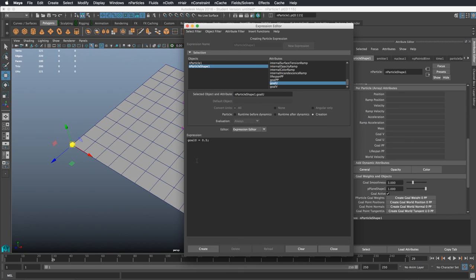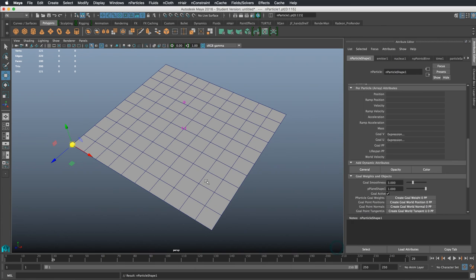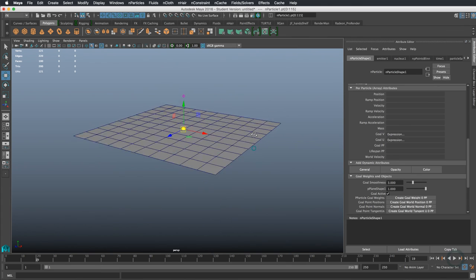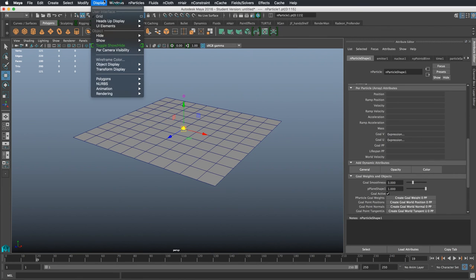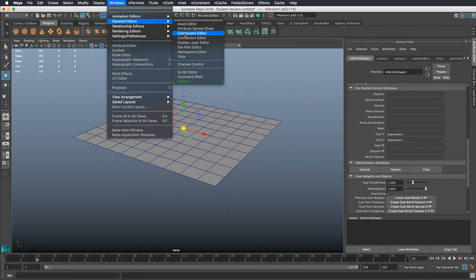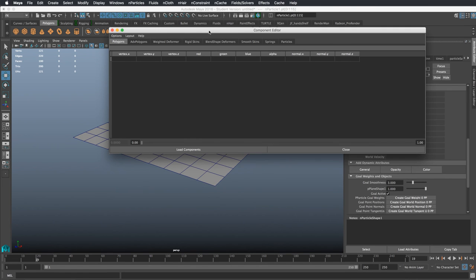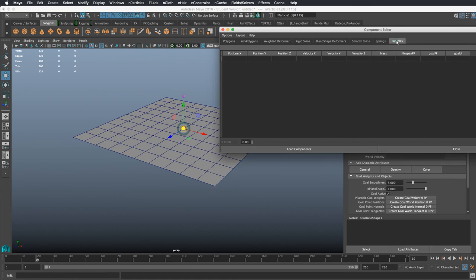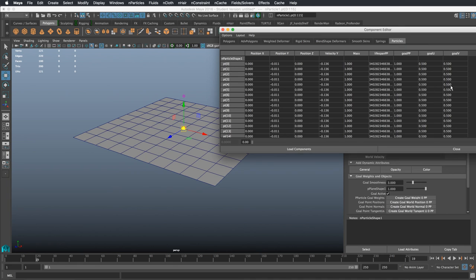And let me make this a little bit bigger here for you following along. And I'll say goalV equals 0.5. So we're going to hit create. And we're going to close this expression window so we can see. And I'm going to rewind and play again. And now our particles are stuck to the center. And one more check-in of our component editor lets us know that, yes, indeed, we've set those values.